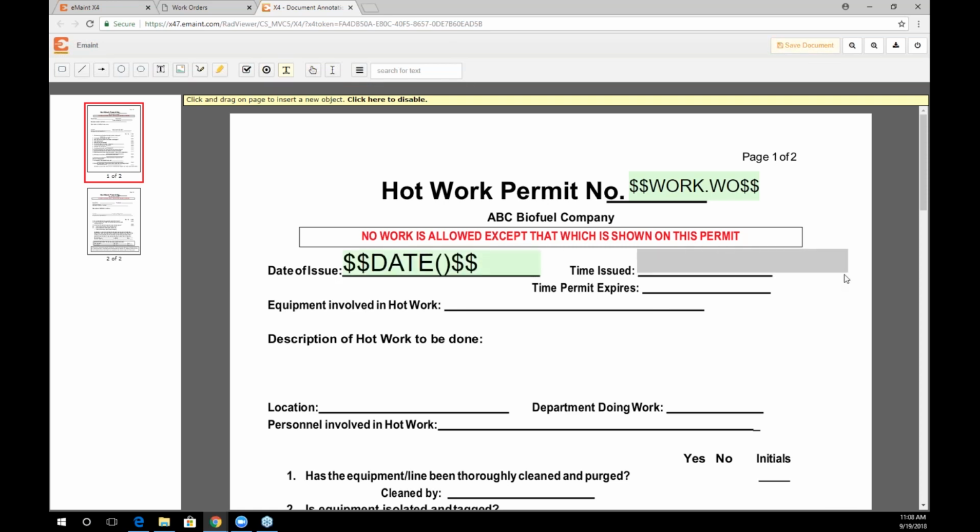And then in my time, I can use a similar type function, double dollar signs, date, time, open, close parentheses, double dollar signs. I'm going to put in my equipment involved in hot work. I'm going to put a couple things here. So I'm actually going to shorten this up a little bit. And I'm going to put my work.comp_id for my asset ID. And I'm going to continue on. I'm also going to put on the same line my work.comp_desc for my asset description.